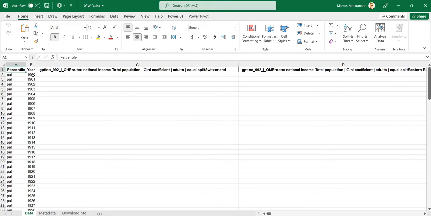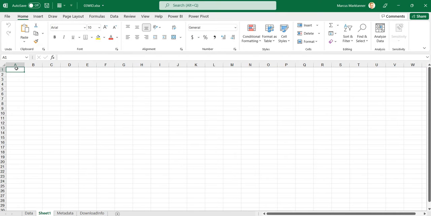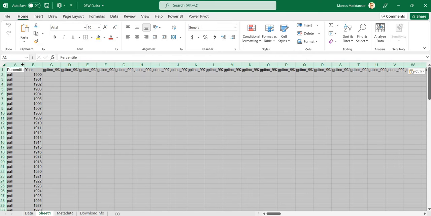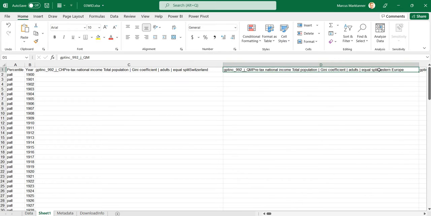So as always, the first thing that we do is let's just copy and paste the data set into a new sheet. And let's just paste special values. Okay. So now we see that for each column name, or for each country, we have at the very end the country name. So we have here Switzerland, then here we have Eastern Europe, but there's all this other stuff in front of it which we don't really need.